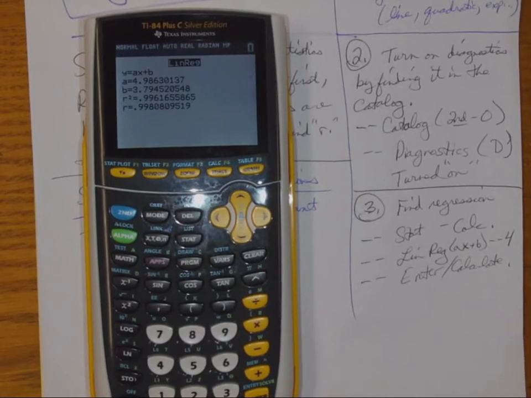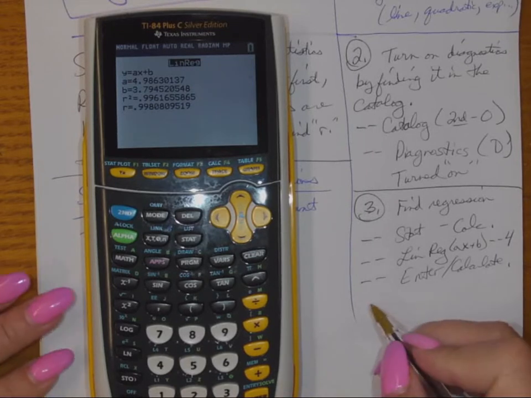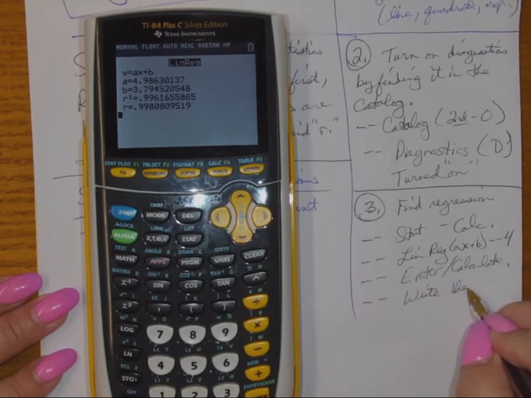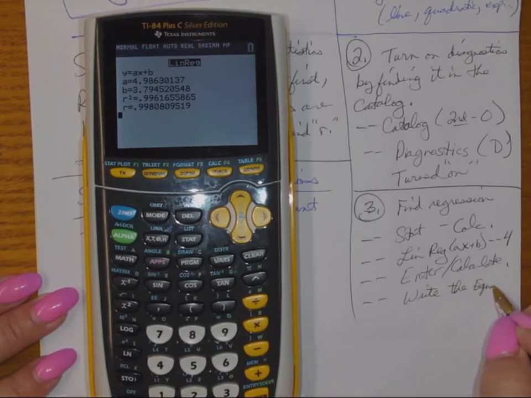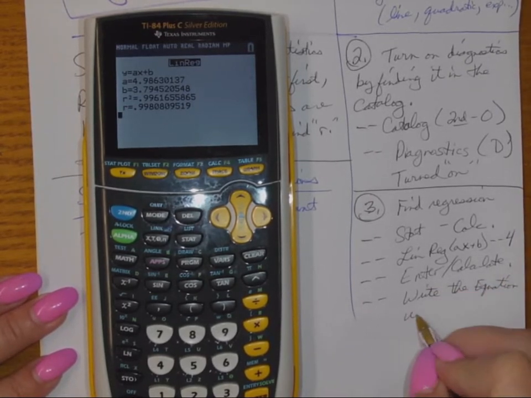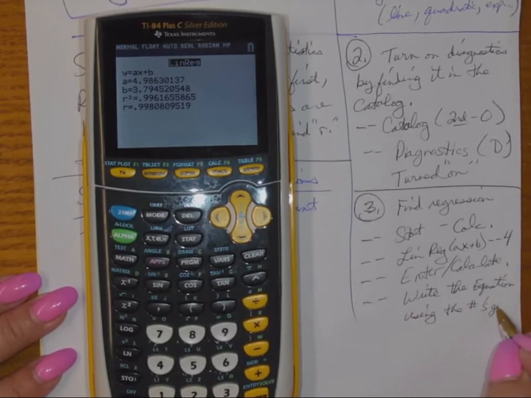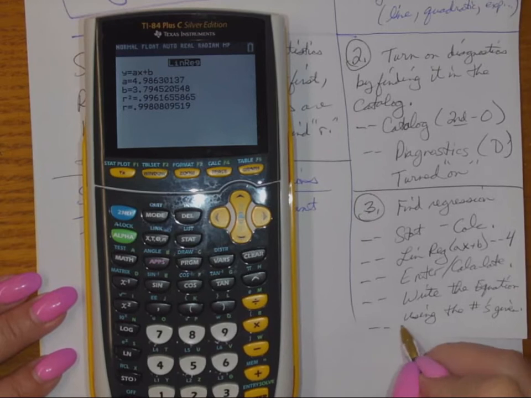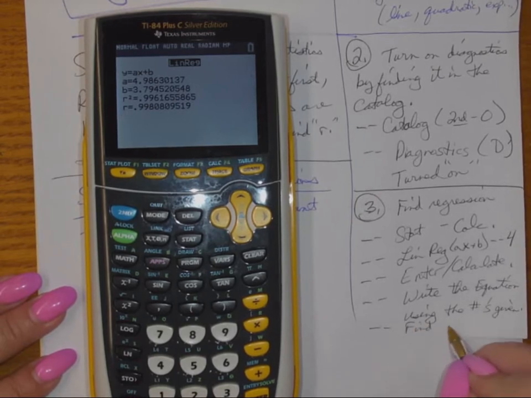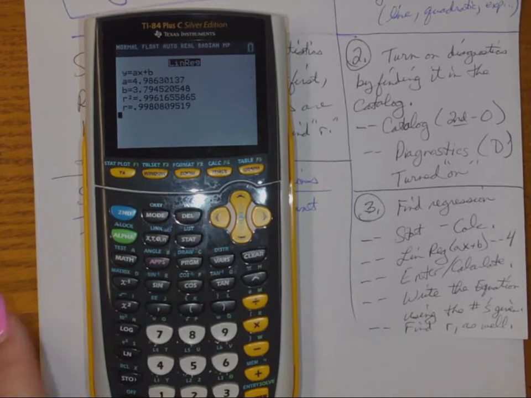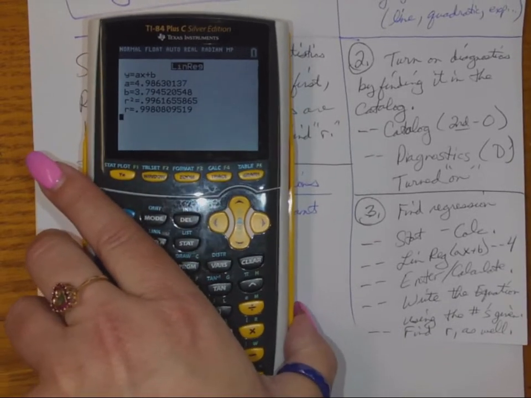It says, hey, here's your linear regression, and it gives me an equation. So now you just write the equation using the numbers given, and you'll be done. Okay, find your R as well, because we want both of those. Okay, so that's how we're going to do it on the calculator.